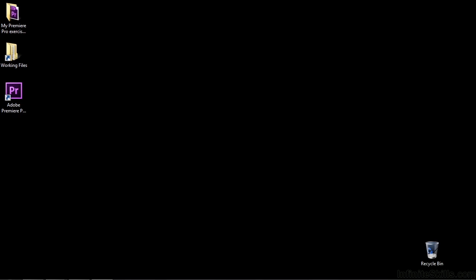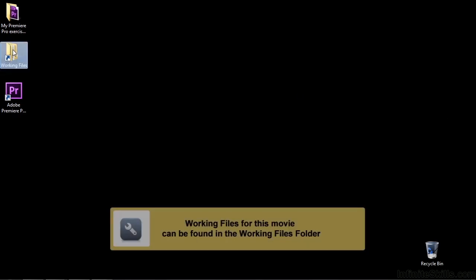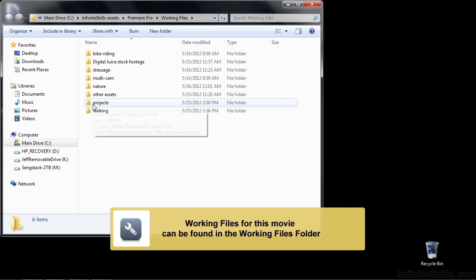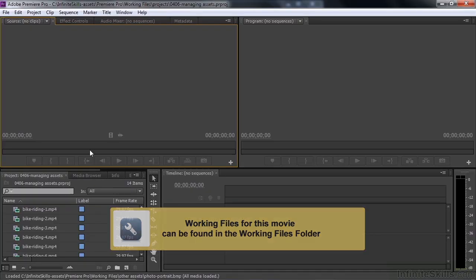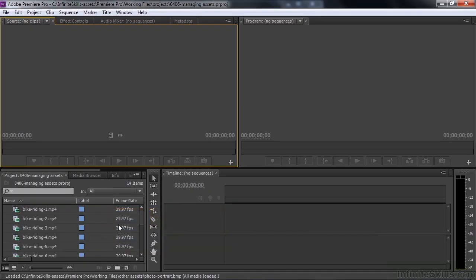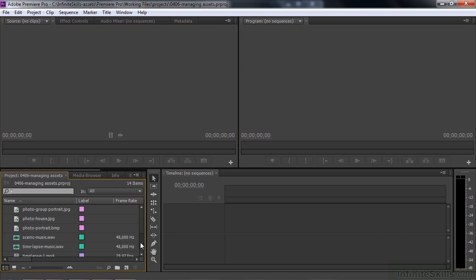To do this, let's open up an existing project by going to Working Files, going to the Projects folder, and then double-clicking on 0406 Managing Assets. This project has a bunch of assets here inside the project panel and no sequences, just a bunch of assets here. And we're going to organize these guys plus take a look at them.